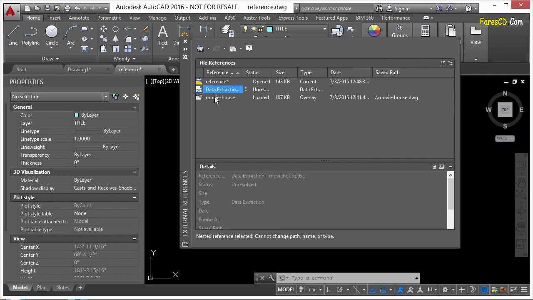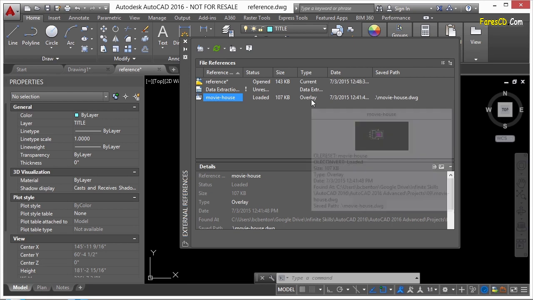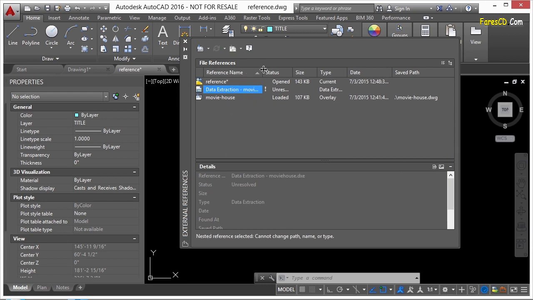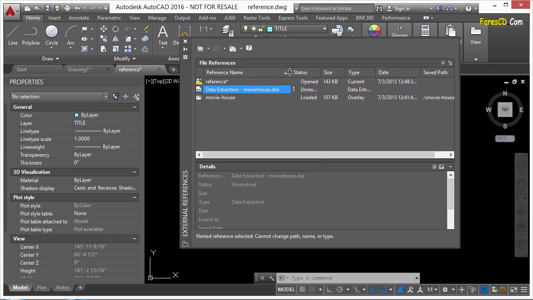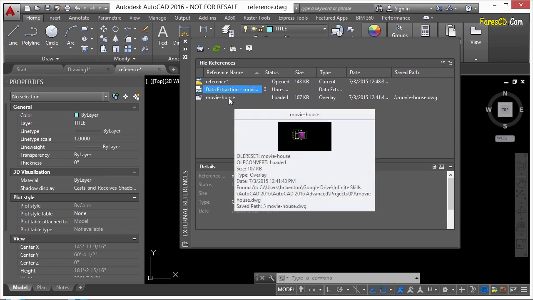And these are two other files that are referenced into it. This is the movie house file. And this gives you a bit of information about it. This tells you where it's saved at, the date it was saved, what type of xref it is, and whether it's loaded or not. In this one here, we see data extraction, moviehouse.dxe. Now that's another file that's been referenced, but it's been referenced into movie house.